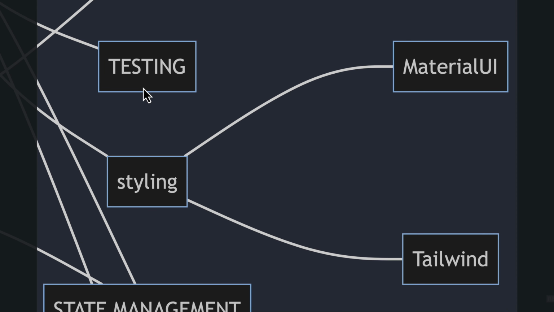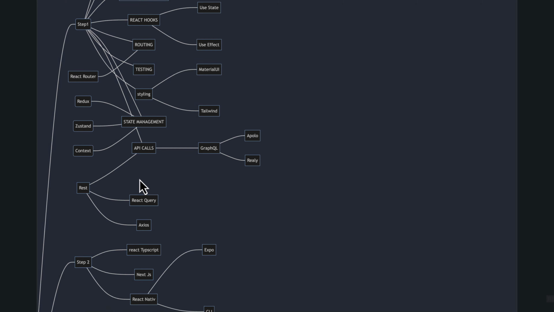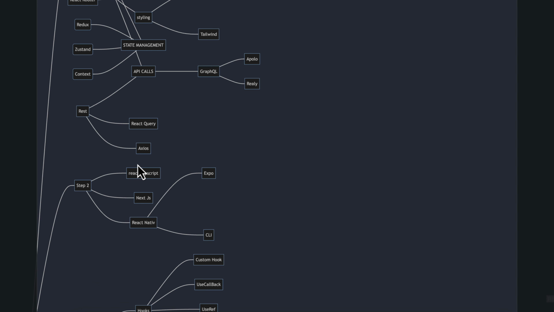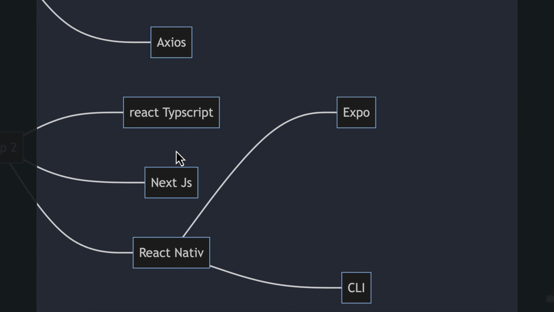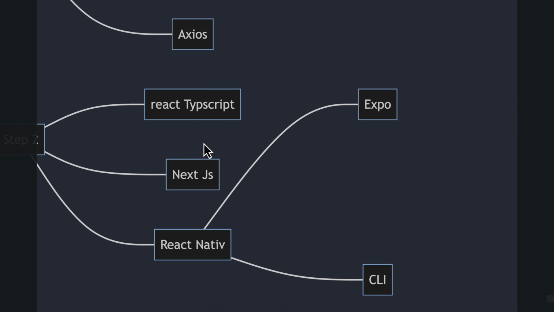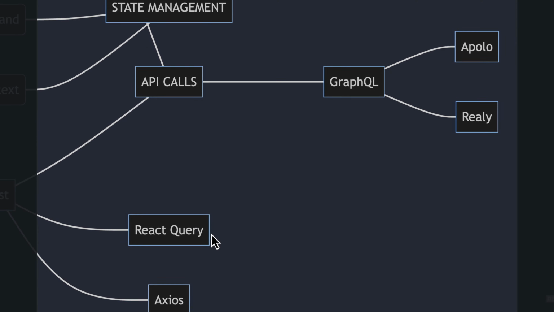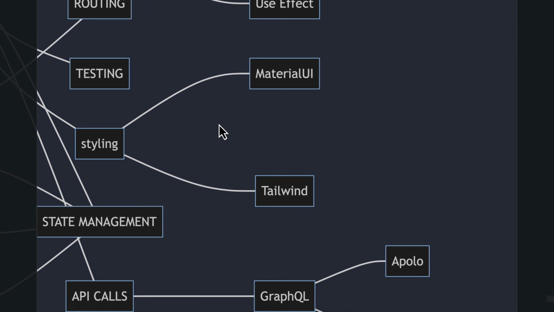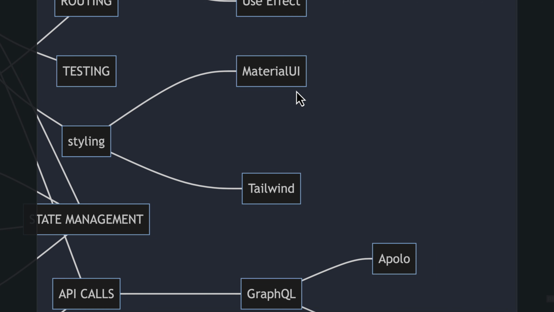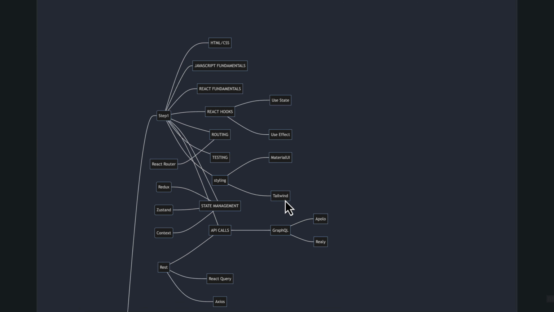Step 2, intermediate concepts. In the second stage of our roadmap, we delve into intermediate concepts. We start with styling in React using libraries like Material UI and Tailwind. Material UI provides a set of components that follow Google's material design guidelines, while Tailwind is a utility-first CSS framework that allows you to build custom designs.